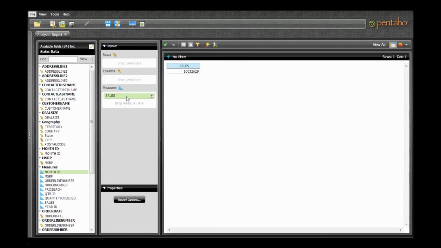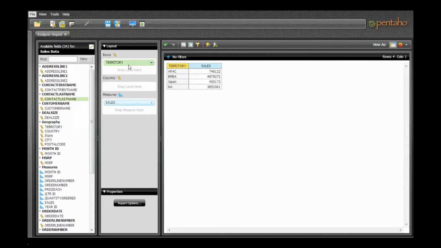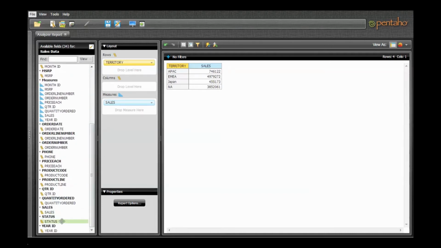Now drag the territory dimension to the row dimension drop area. You'll see your sales distributed across your 4 different territories. Now drag the year dimension to the column dimension drop area. You'll see a table that represents sales totals intersected by territory and year.